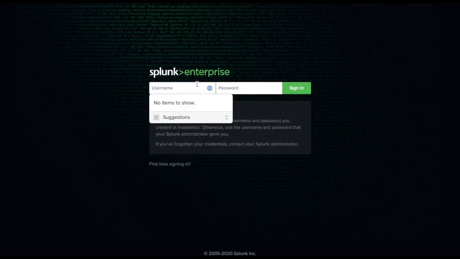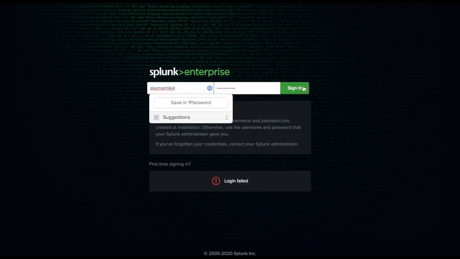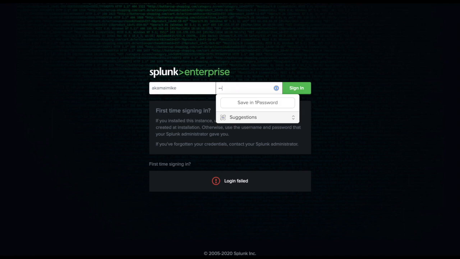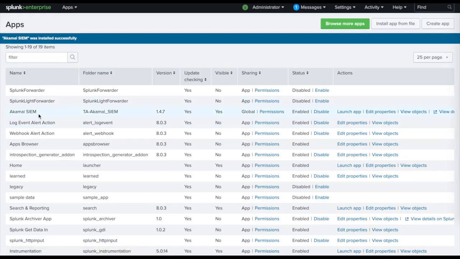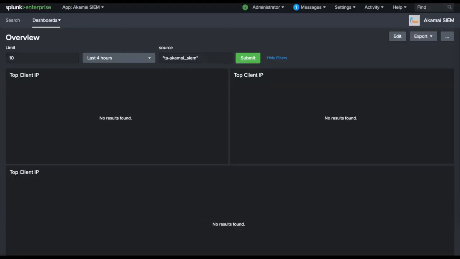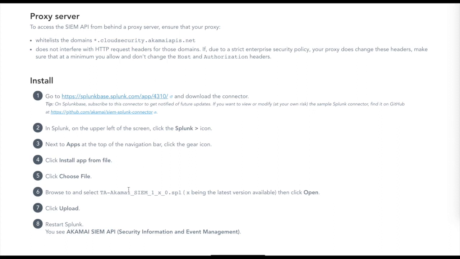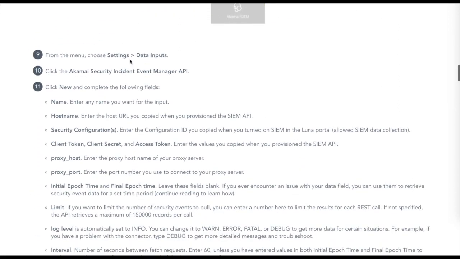So we're going to be logging into my Splunk Enterprise. Let me make sure that I type in the right password. Let me do that again. Apologies. So there we go. We're logging into Splunk Enterprise again, and here you can see we have now Akamai SIEM. So we're going to be launching the app, and basically you get this overview, and you will not get any feedback yet because you haven't integrated your API credentials yet.